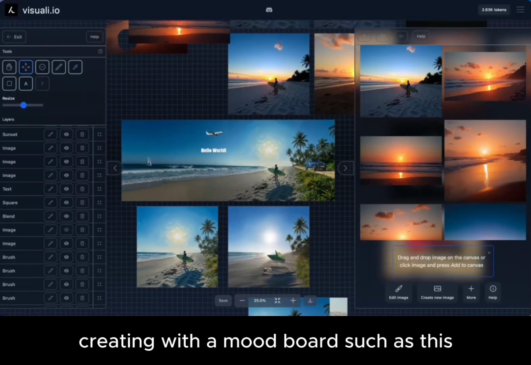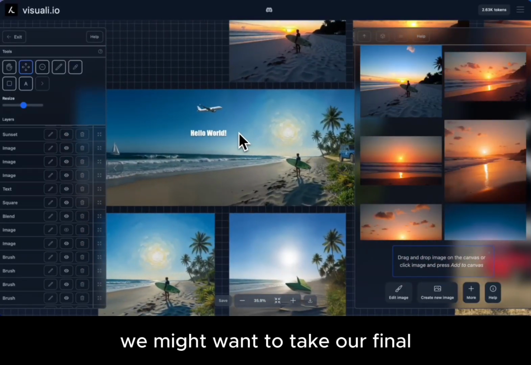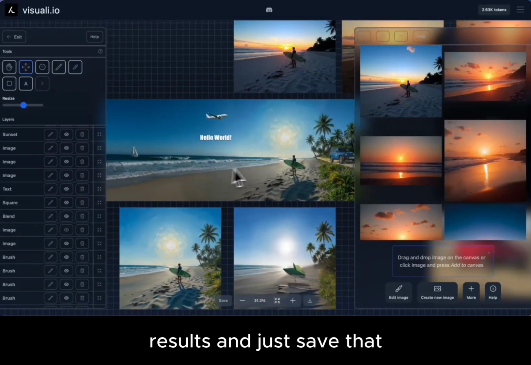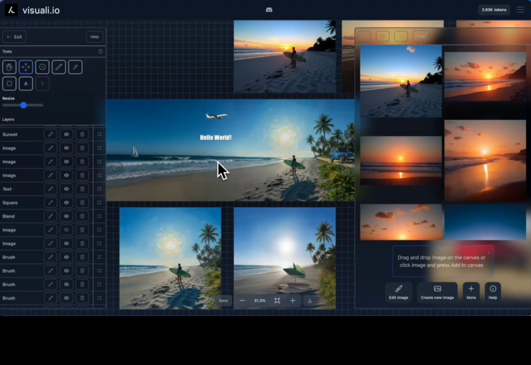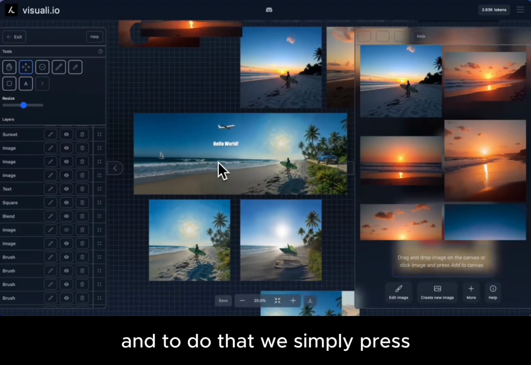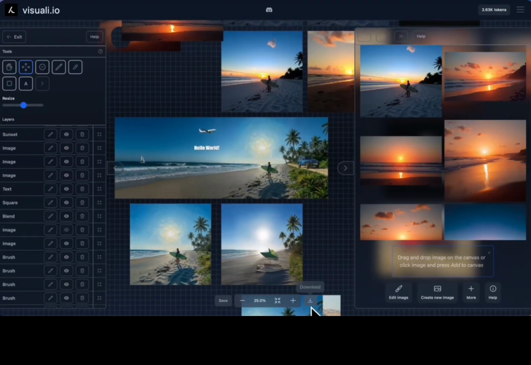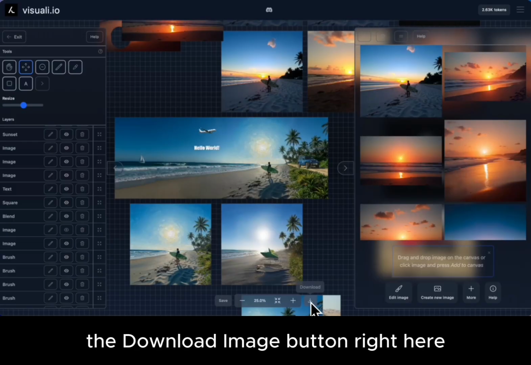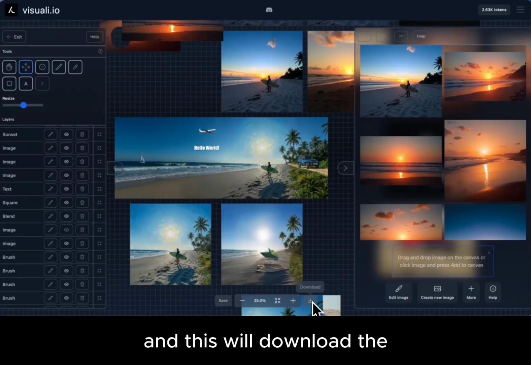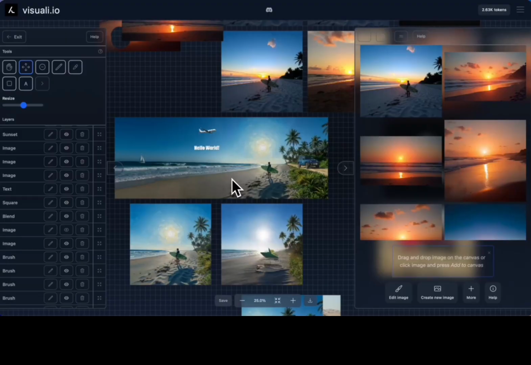After we've been experimenting, crafting with a mood board such as this, we might want to take our final result and just save that. And to do that, we simply press the download image button right here. And this will download everything that's on the canvas.